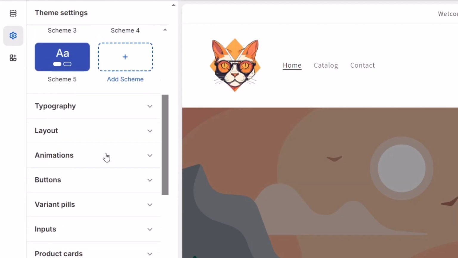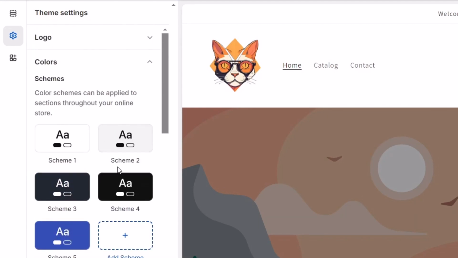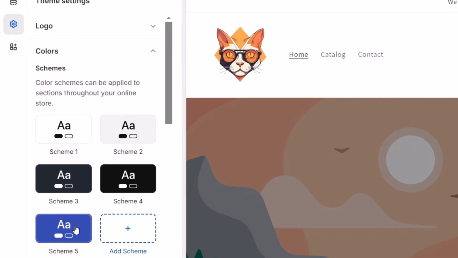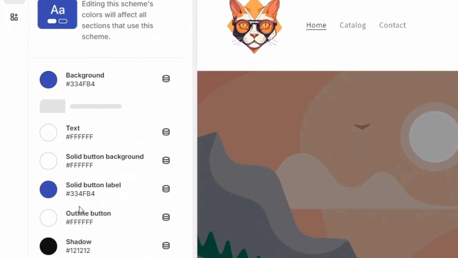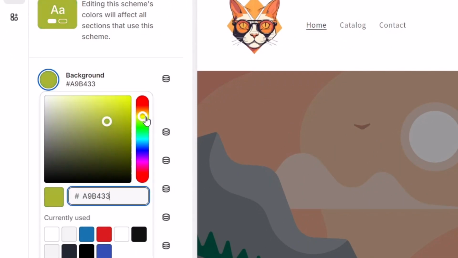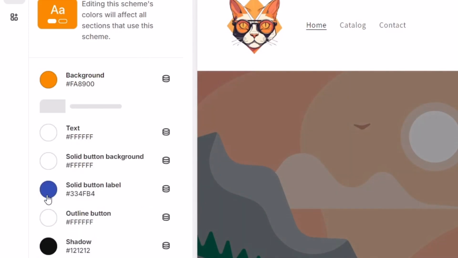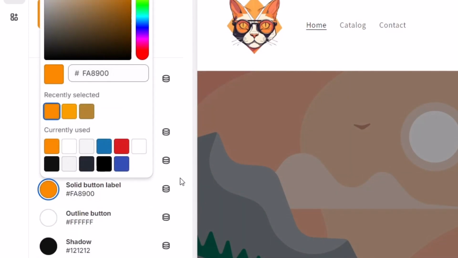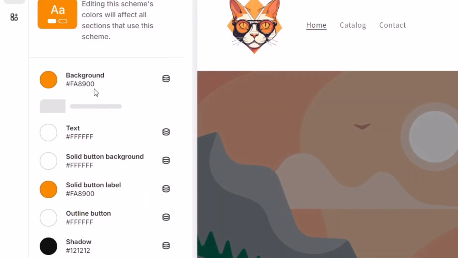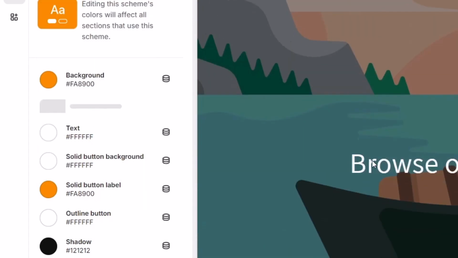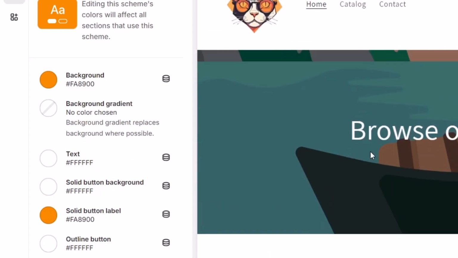Now what you can do is change the colors of your store. Here, as you can see, we have different schemes. I can start by adding my own scheme or editing a specific scheme. For example, here I have the color of this background. In this case, I'm going to change it to a color that I like, and once I finish, I'm going to leave this as it is and go for the solid button label. Usually the solid button label and the background color are exactly the same. That's something we totally recommend when you're getting started here.